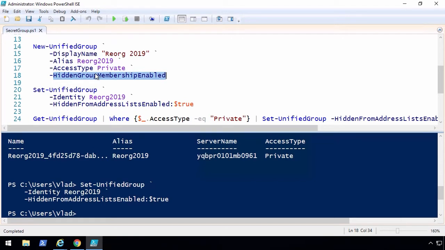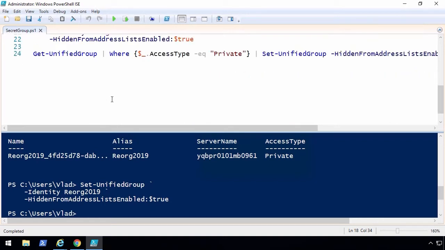As we have talked before, the hidden group membership enabled property can only be set at group creation and cannot be set after. So this one we cannot modify. However, the hidden from address list enabled is true can be actually modified after, and I want to share a quick PowerShell commandlet to show you guys how to use PowerShell to change all of them in a single command.